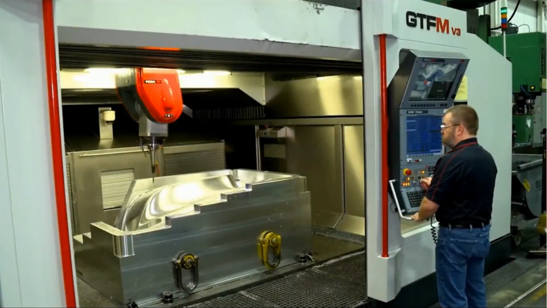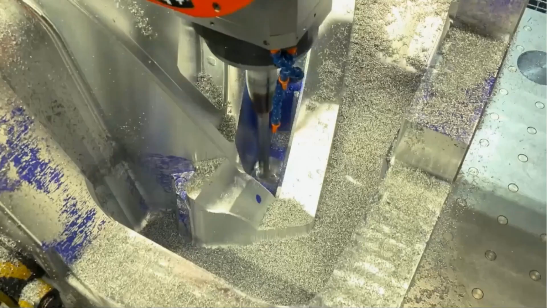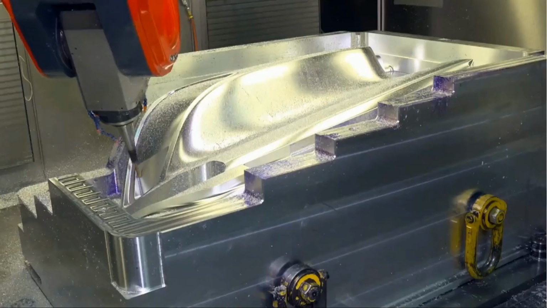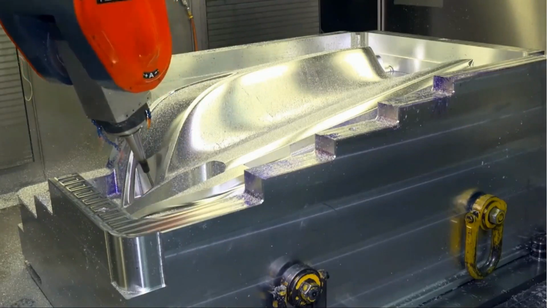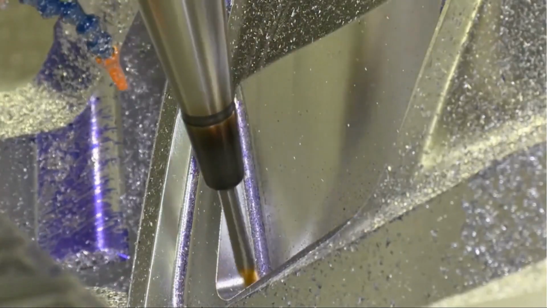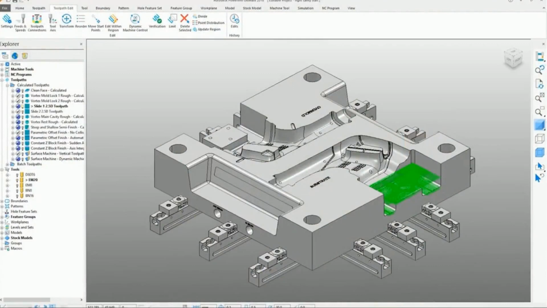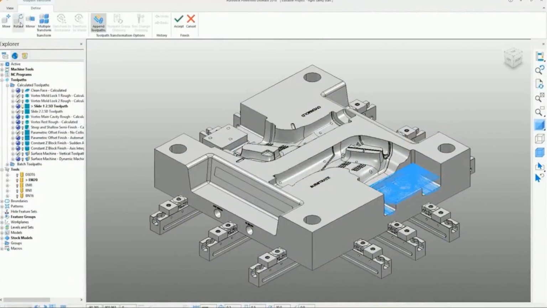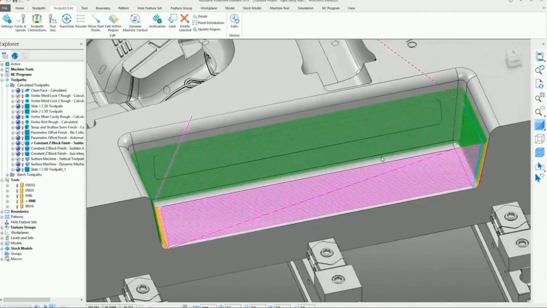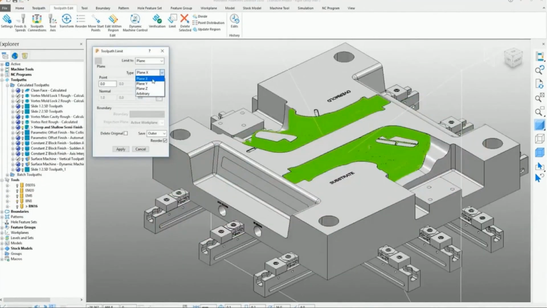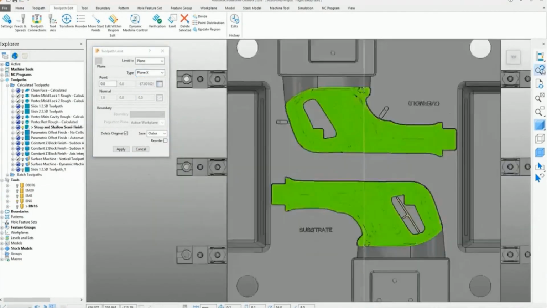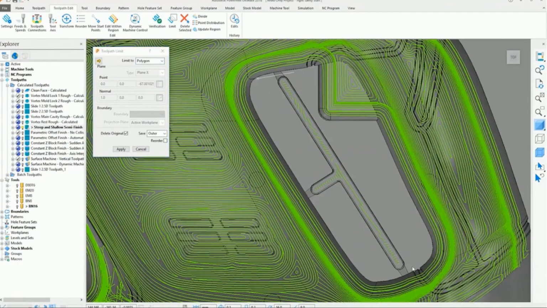Programming complex parts is a time-consuming activity. Creating the best possible tool paths naturally involves experimenting, with some changes requiring tool path recalculation. Autodesk PowerMill allows the tool path to be edited without the need for recalculation, saving time and allowing you to start machining immediately. The user can delete tool path by selecting individual segments or can pick larger regions using plane, boundary, or polygon.